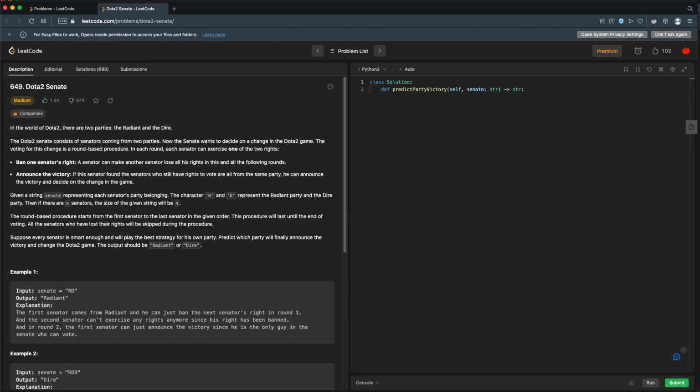Or 2. Announce the victory. If this senator found the senators who still have rights to vote are all from the same party, they can announce the victory and decide to make this change in the game. Given a string, Senate, representing each senator's party, the characters R and D represent the Radiant party and the Dire party. If there are n senators, the size of the given string will be n.